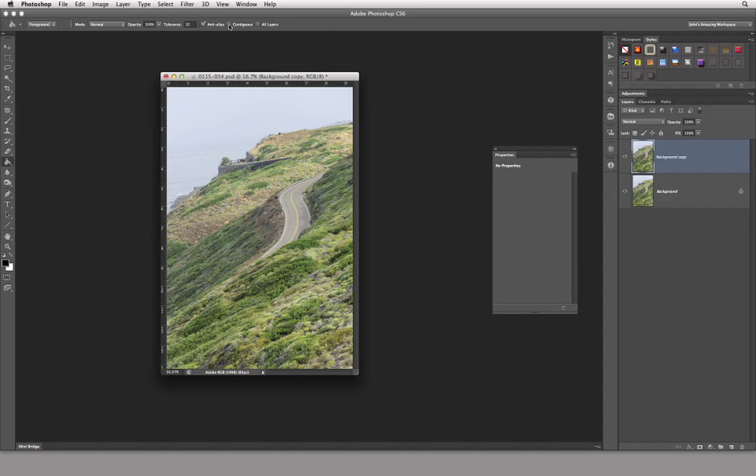Command Z to undo and click on the contiguous, and I'm going to try and click in the same spot I did. There you go. It's a beautiful thing. All right, here we go. Got the road area that I'm interested in selected, just not 100% what I was looking for. So I'm going to undo that for a second.